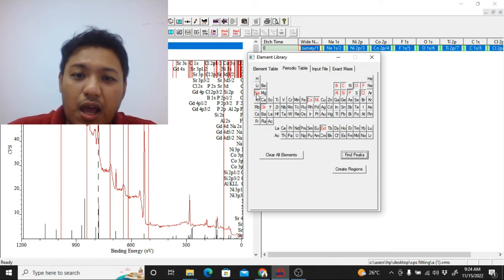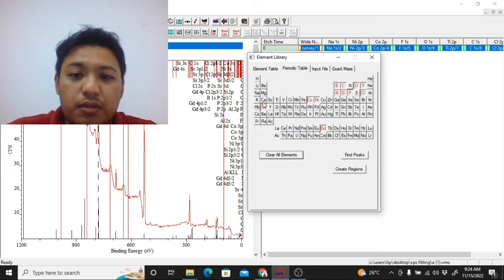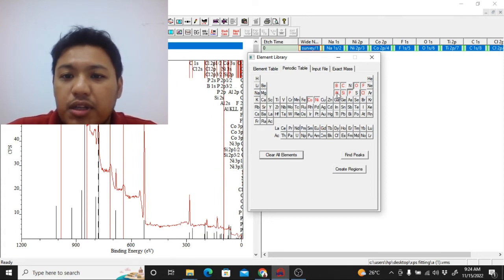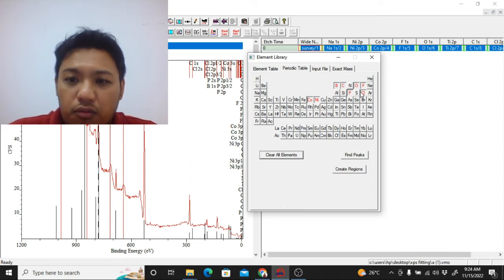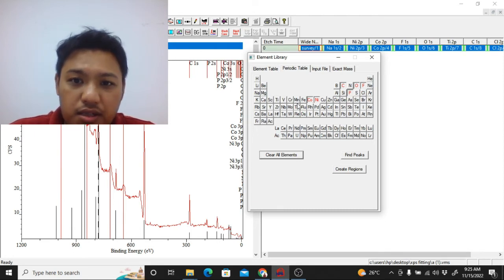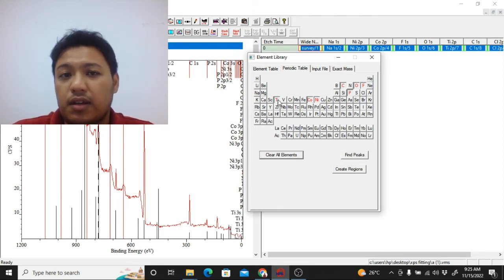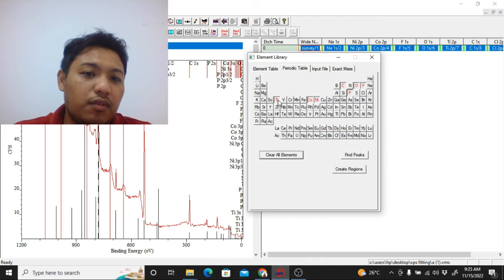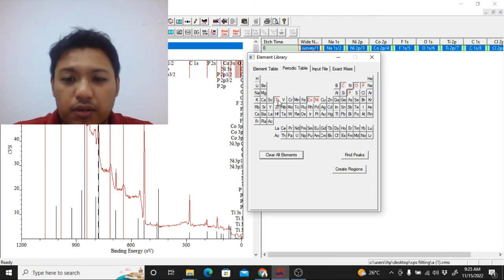For example, you don't have sodium, strontium, Gd, aluminum, or silicon in your compound, and also you don't have boron and chlorine. Here you have additional titanium because of the MXene. So based on this result, the software will identify all of the peaks present in the survey spectrum. It will scan whether all the peaks are present or not.